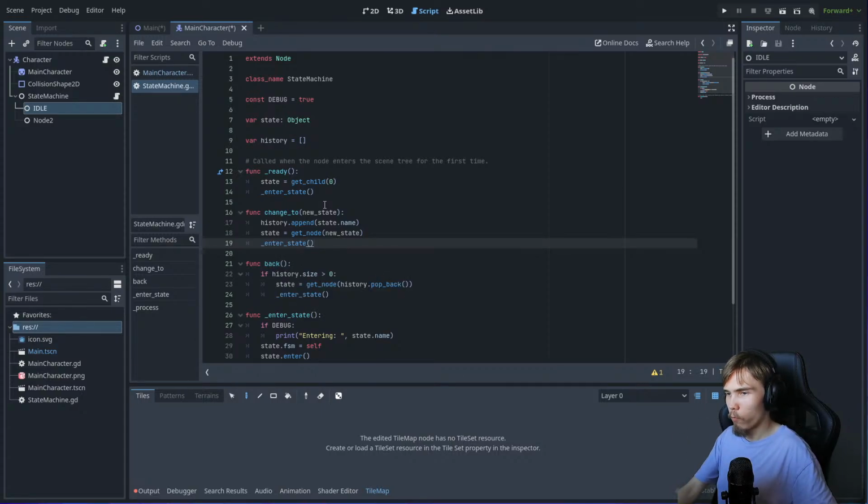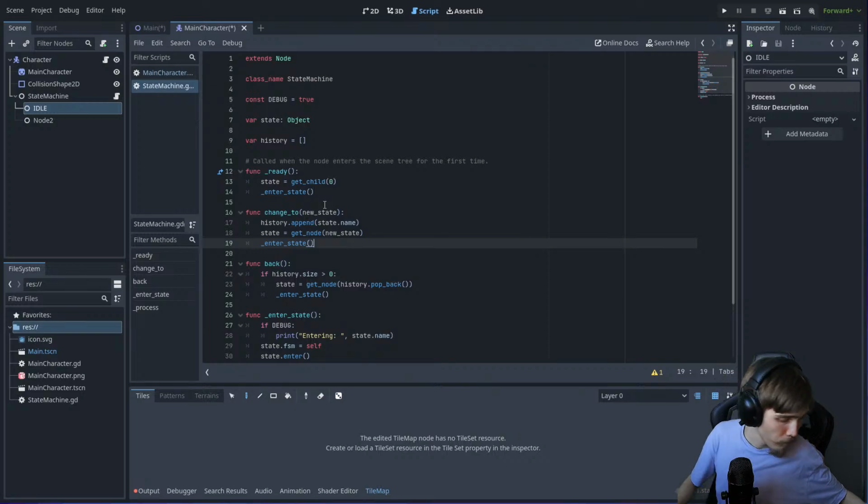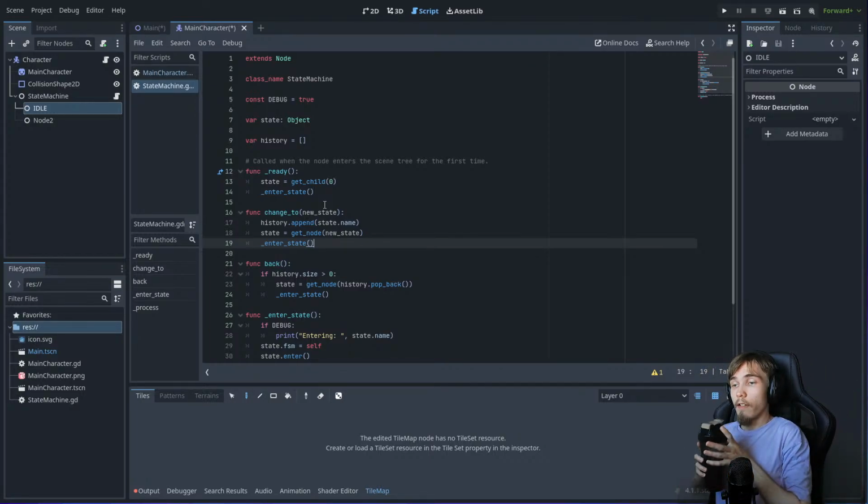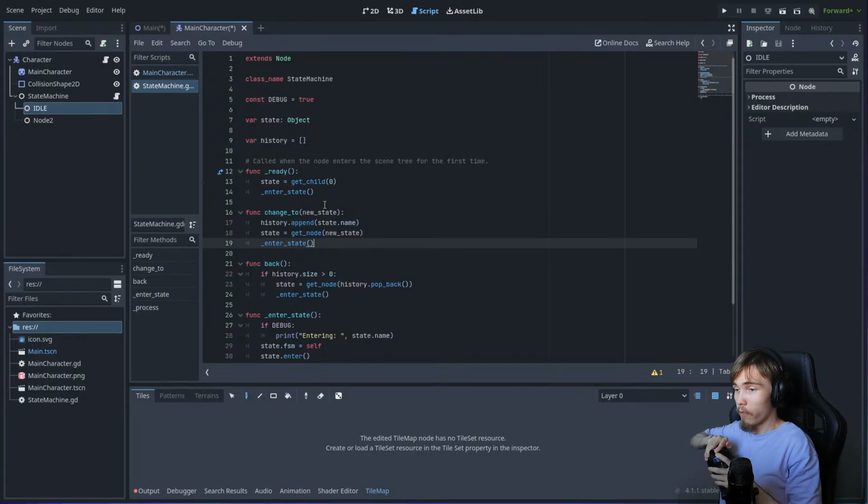But from what I'm gathering right now, a state machine allows us to easily switch between all the different states, such as idle, running, in the air, on wall, or even things like sliding. And that is why it's so convenient and good to have.